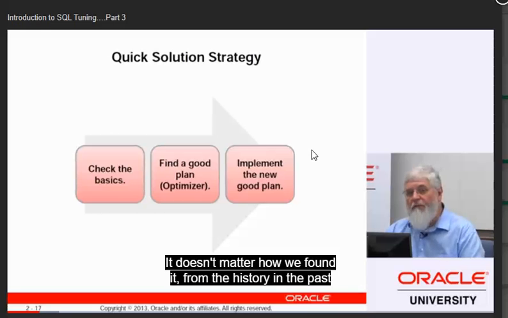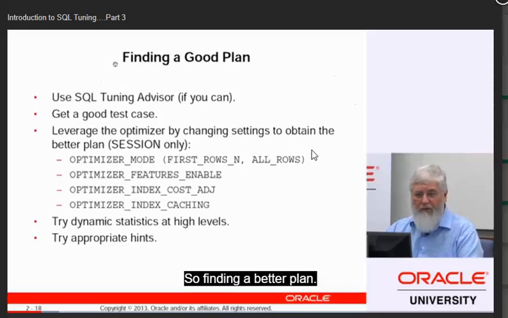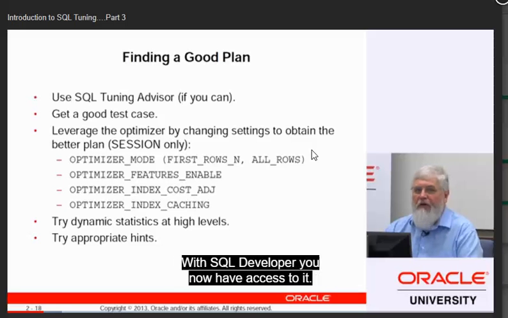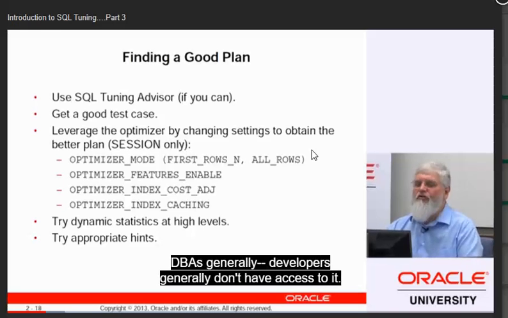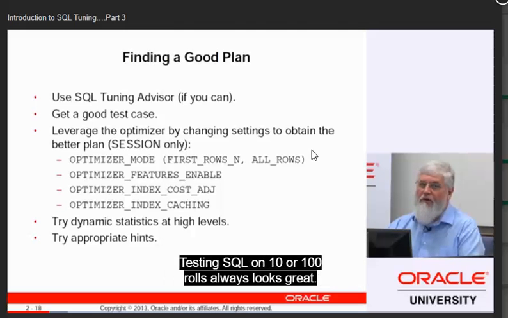So finding a better plan, there are a number of ways. SQL Tune Advisor can help out if you have access to it. With SQL Developer, you now have access to it. In the one in Enterprise Manager, in my experience, DBAs, developers generally don't have access to it. Develop a good test case when you're testing your SQL. Testing SQL on 10 or 100 rows always looks great. You need realistic production volumes.